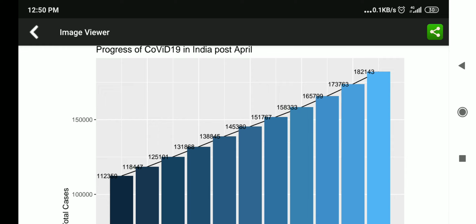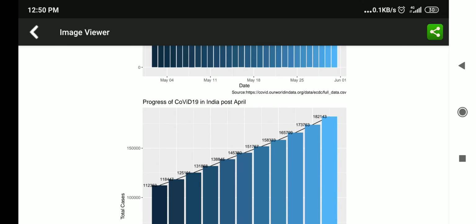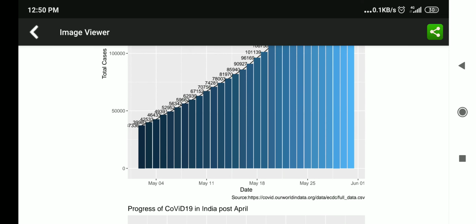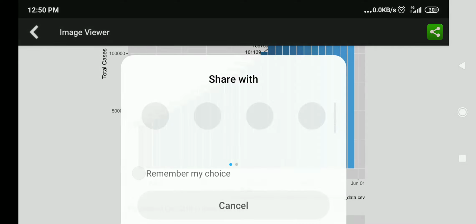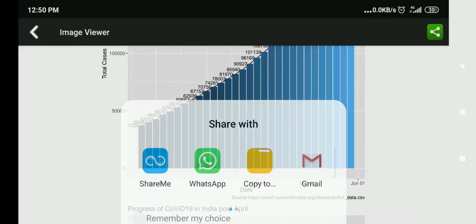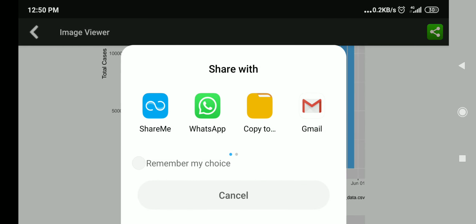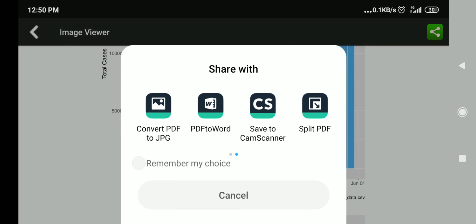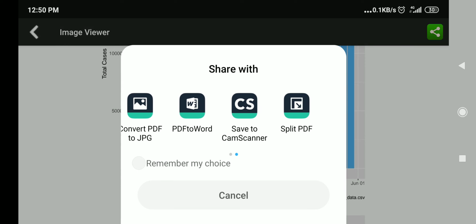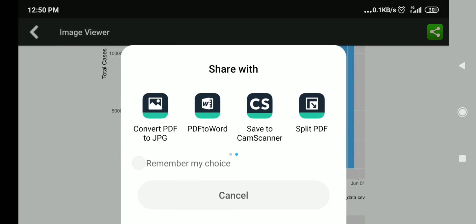Okay, this is the power of Android. And I will show another functionality also, this share button is there. If we click that, then sharing will be there. This data can be shared on WhatsApp also, can be copied to a folder, can be sent to Gmail, converted to PDF, this PDF to JPG, and all those things you can do using our compiler.